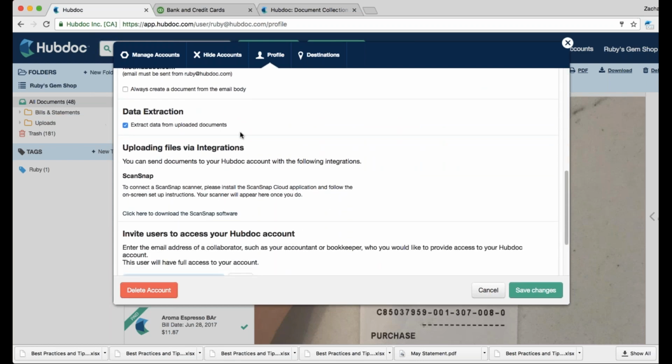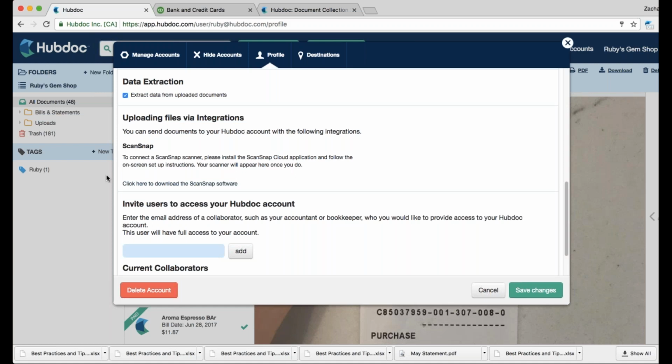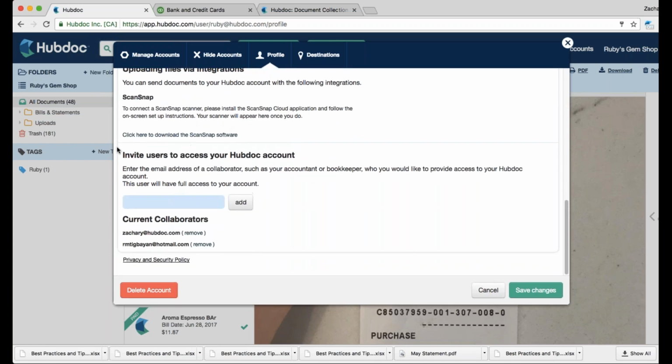Scrolling down, we have the option to turn off data extraction, another option available to you if you want that document to be immediately archived. You don't want to have to wait for that OCR technology to be used, so you can turn that off. We can also see our connection with ScanSnap, my apologies, if you want to integrate your ScanSnap scanner into your Hubdoc file. And then there are some options in terms of inviting users to have full access to your Hubdoc account, which your clients might want to do if they decide to pay for their accounts.